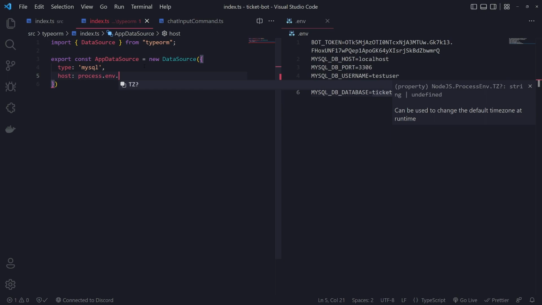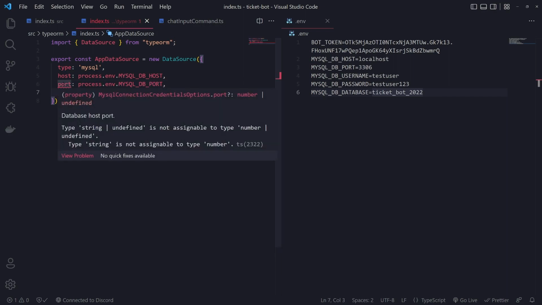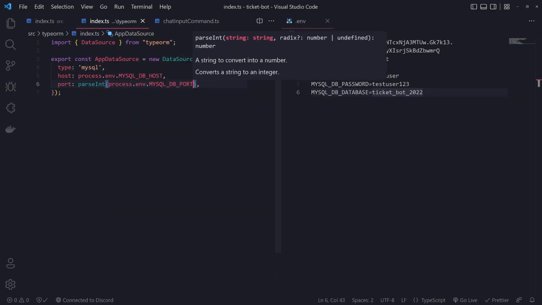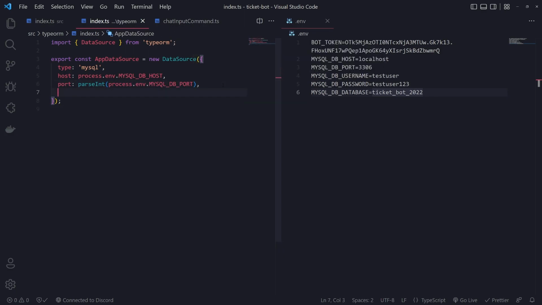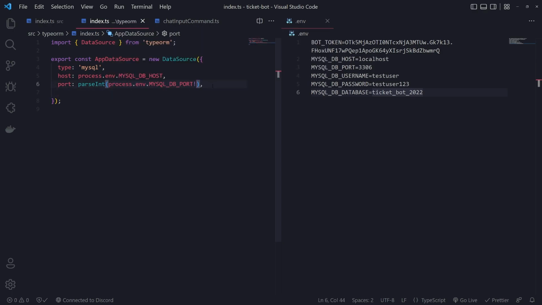So we'll go ahead and do process.env.MYSQL_DB_HOST, and for the port, process.env.MYSQL_DB_PORT. Now it is going to complain about this because it's supposed to be a number, so you can just do parseInt, which will convert it from a string to a numeric type. But it's also going to complain about how this might be undefined, so you can just add or 3306 like this. But I think it might be better to just manually type in the port, if you want to.